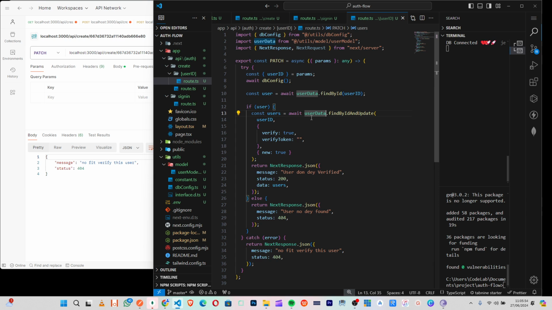So you're supposed to be able to verify this user. So why can't it verify the user? Okay, the user is not being verified. So we'll look at where this is happening to know why it's telling me it can't verify this user. So let's see, let me console log this user.